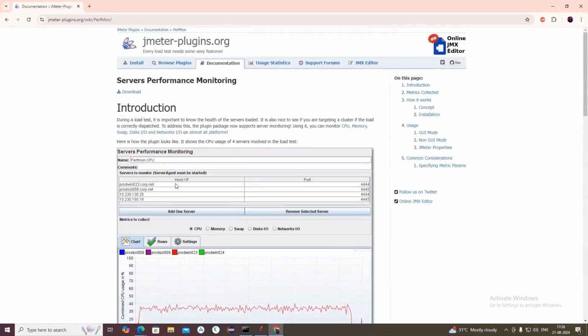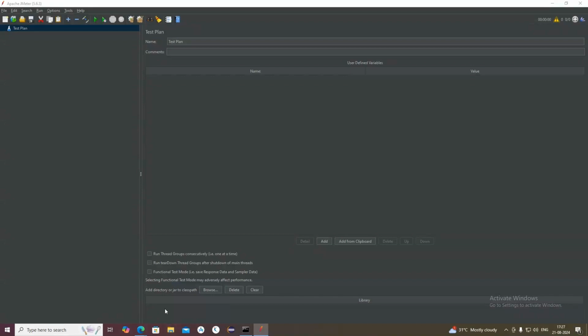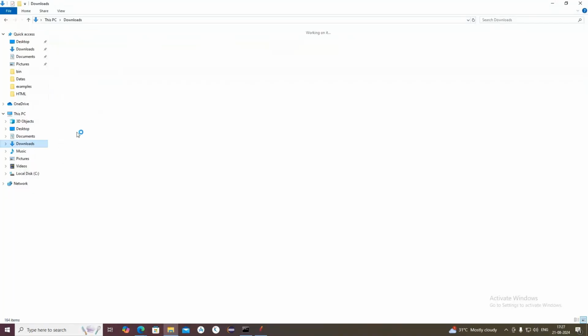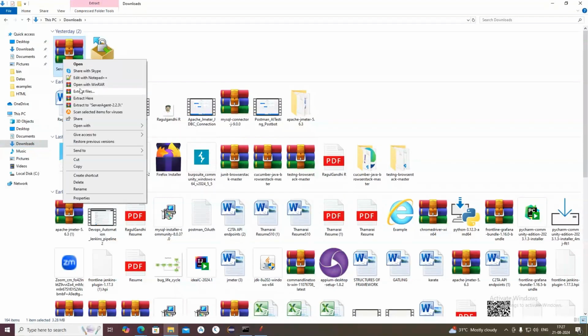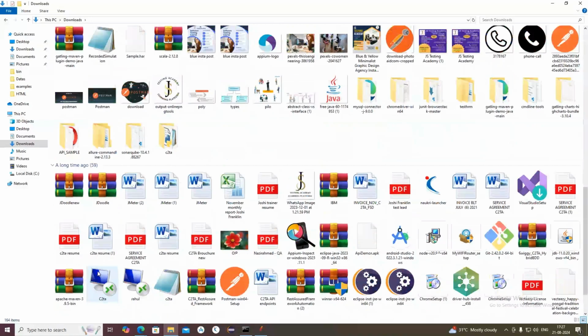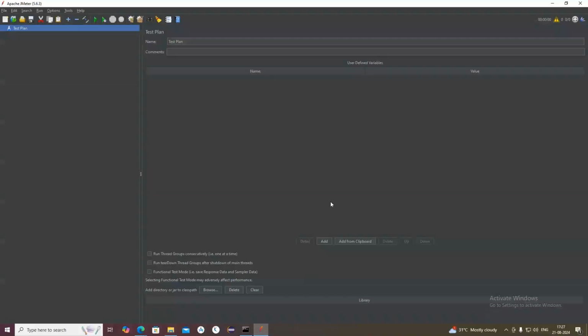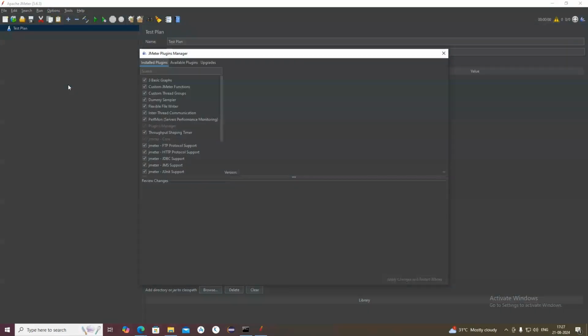Go and click this. I have already downloaded it, but you should make sure you click the download link and download the plugin. After downloading, make sure the zip file is extracted and keep it in your folder. This is the first step: download the PerfMon plugin, extract it, and keep it in your machine. Now we need to open JMeter and go to Options and click Plugins Manager.